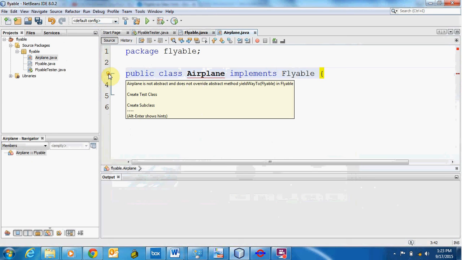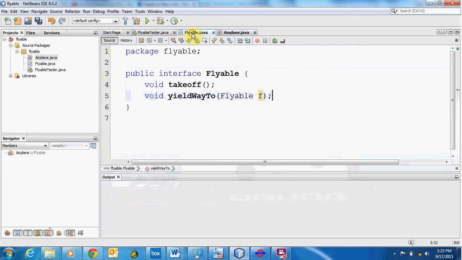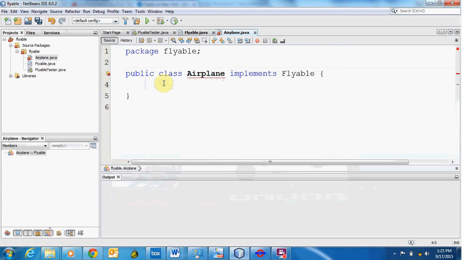Translated back into English, what this means is that we've declared a class that implements the Flyable interface. However, we have not yet provided implementations for the two methods listed in the interface Flyable. So we need to do that, and we'll get to that. So let's start writing an Airplane class, just as if it were any other class.